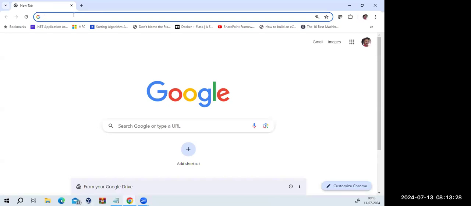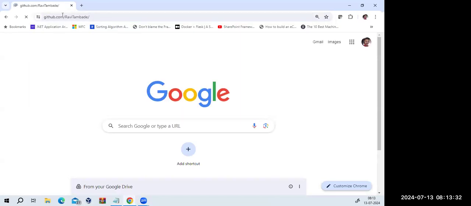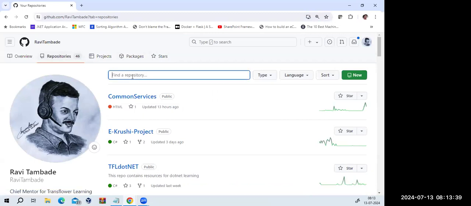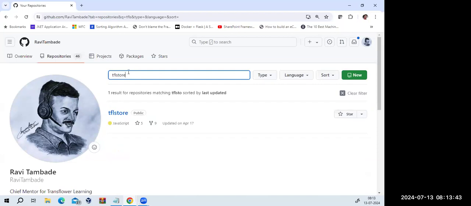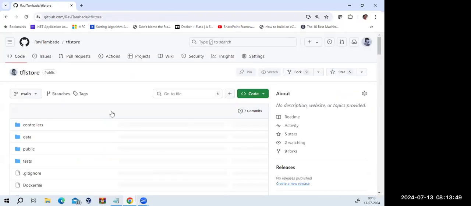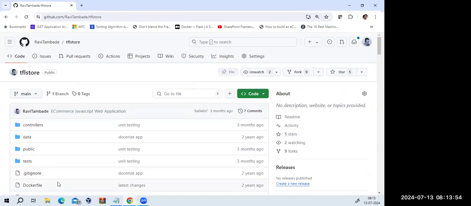Let me just show you what mistake you have made. The repository was the TFL store. So you just tried to change the port number in the command, correct? Did you make some change in the source code, or only in the command? Only in the command, sir. That is the reason.